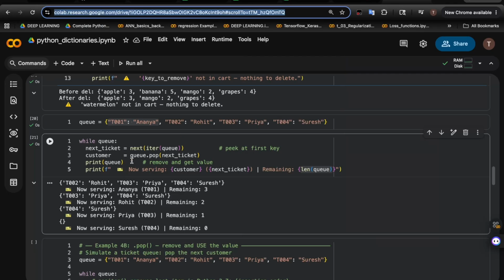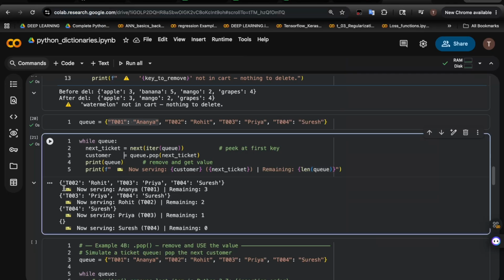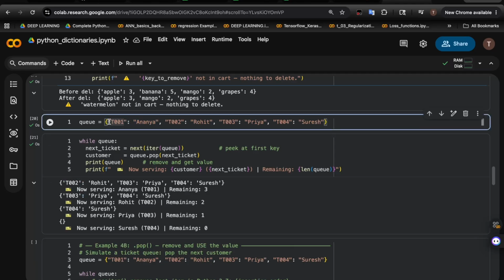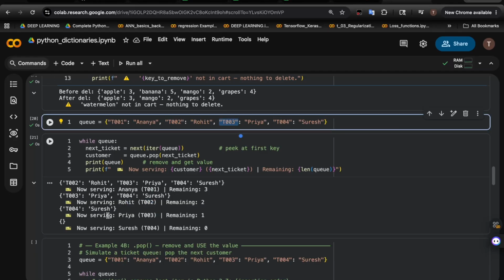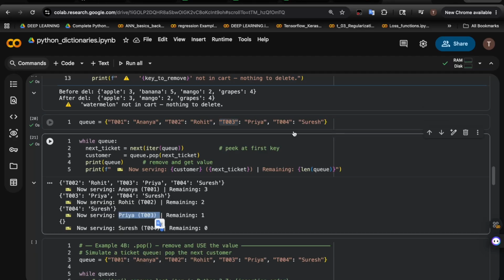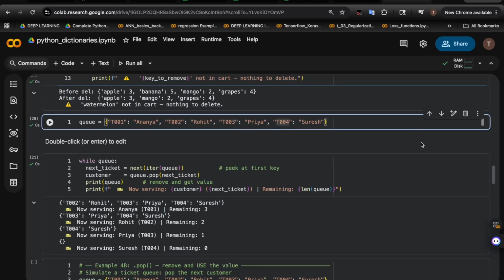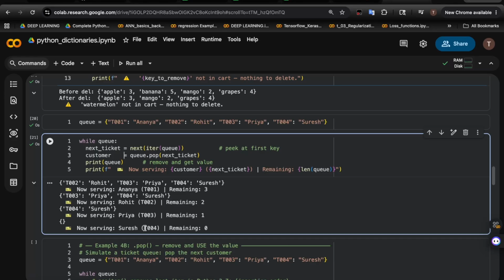So yeah, what I was telling. Initially, sorry, it has removed T001. Then it has removed T002. Now serving T002. Then T003. Now serving T003. Then T004. Now serving T004.